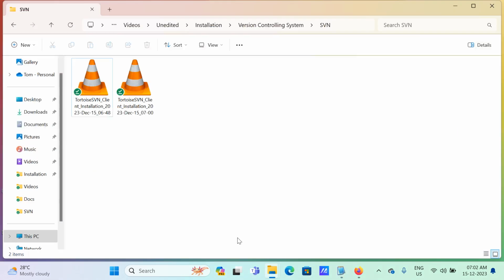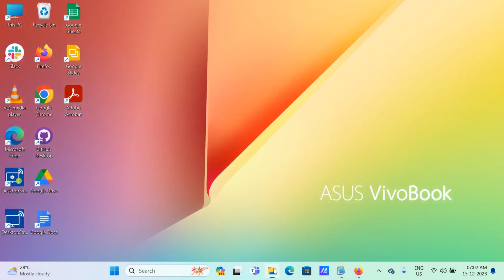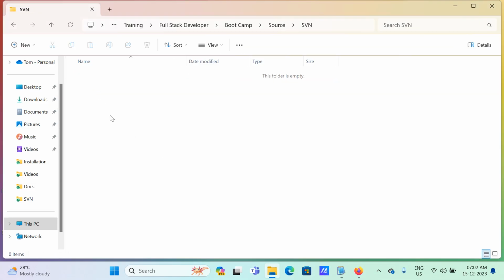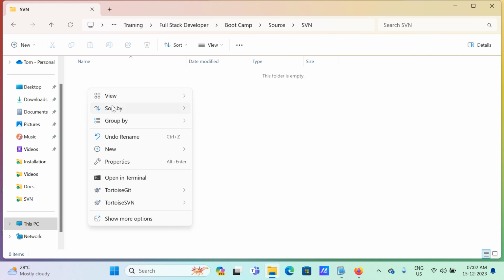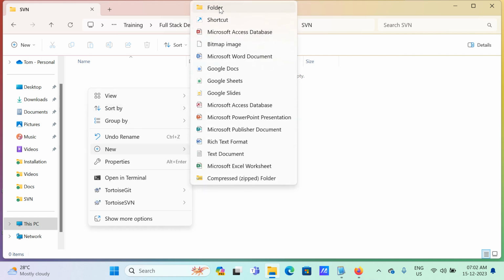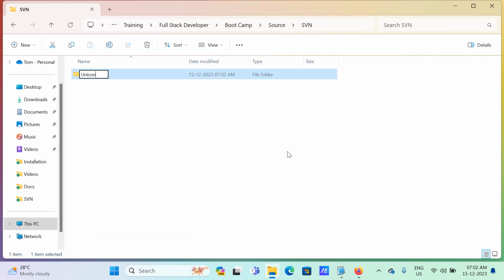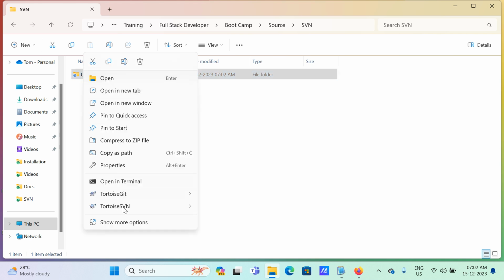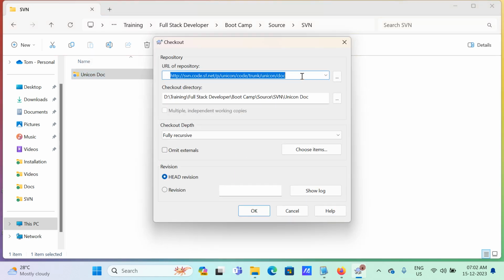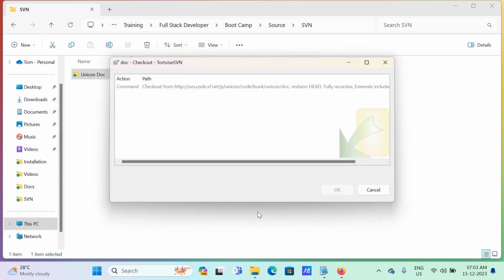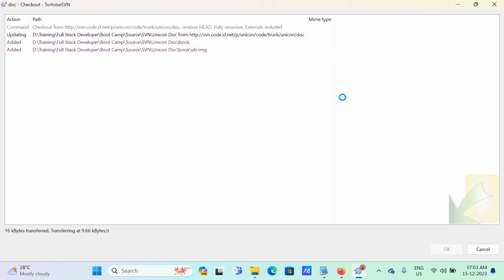I just want to save some time with regards to checkout. I just want to demonstrate something. So I will create a unicorn doc folder. Then I will try to check out from that location. Tortoise SVN checkout. Since I already copied that URL, it will be there. So now I click OK. When I click OK, this dialog will come automatically.